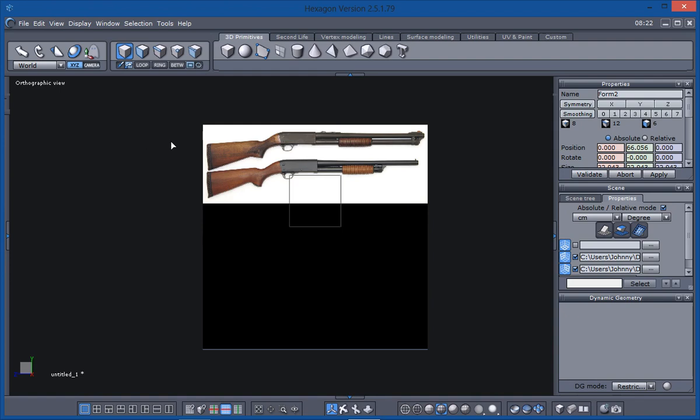Also, this shotgun image here is a tutorial that I will be working on very soon, creating a low poly shotgun.